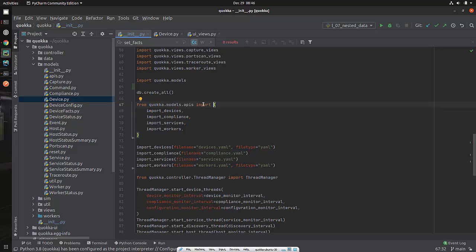Another thing I want to point out, I'm spending a lot of time on this import statement, but I want to make sure that we understand this word right here. I say from, and I'm giving a package name here. The module is going to be in this package APIs. I'm saying import, and it's going to import devices, import compliance, import services, import workers. This import right here is just part of the name. It has nothing to do with this, okay?